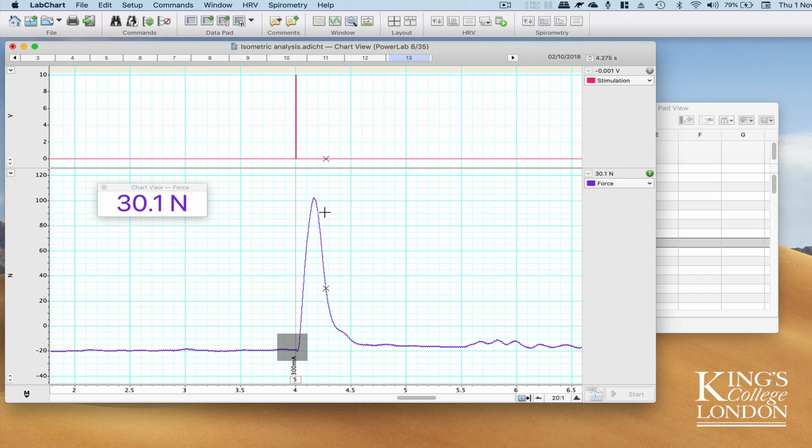So that covers the basics of how to acquire your data from the trace on the screen, which has a variable baseline, into Datapad in order to then create your standard curve, for instance, in this case, of twitch versus the current applied. So what I'll do in the next tutorial is take this one step further, and we'll look at how we can then convert these data into a figure for presentation or reporting.